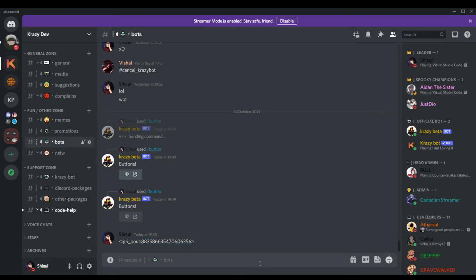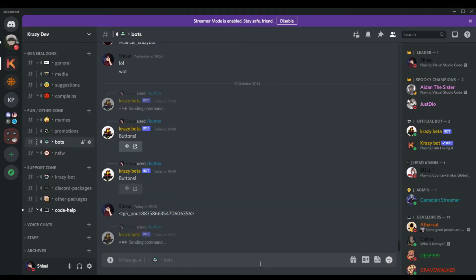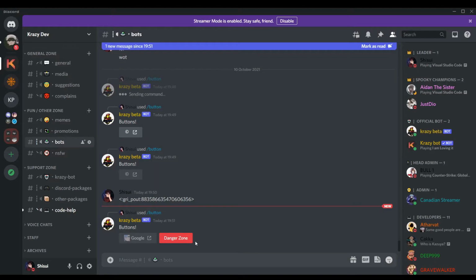So let's do /buttons and let's check if it is working. So as you can see, it worked. The emoji is here and it is disabled, and the danger zone, it also works. It is red and it shows the danger zone label on it.